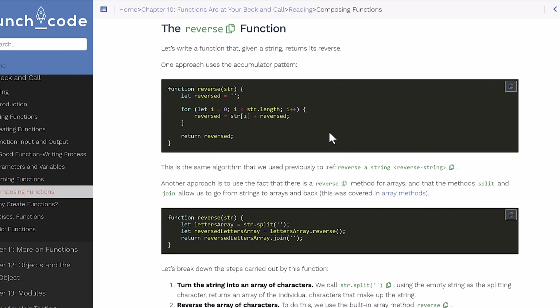Now here we go. We have a function, and we're showing you how to build something step by step. First, we want to make sure it's working, so we're going to write a simple function. Let's write a function that is given a string and returns its reverse. One approach is to use an accumulator pattern. And you remember how accumulator pattern works.